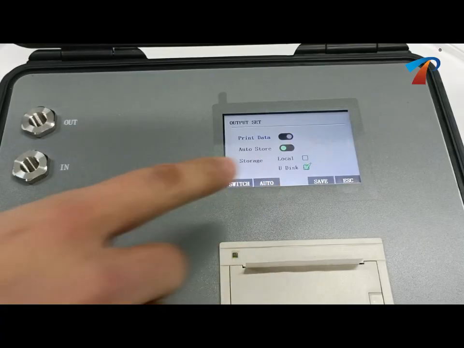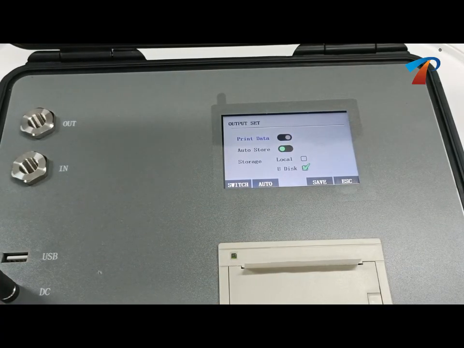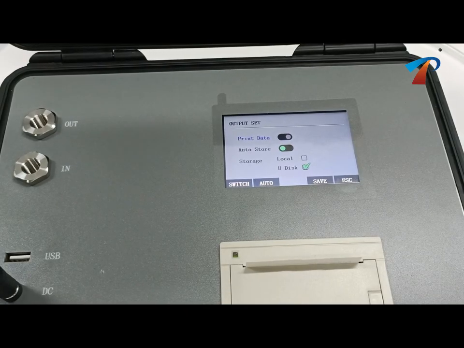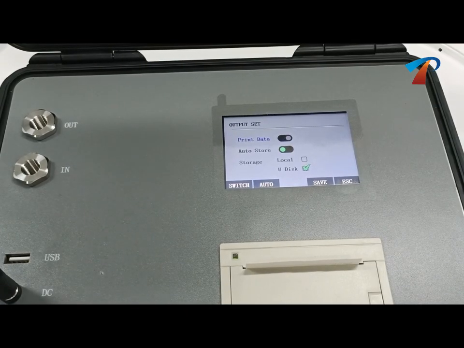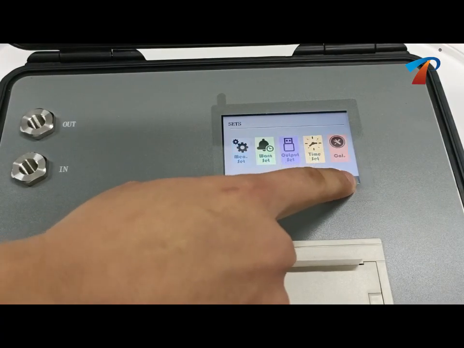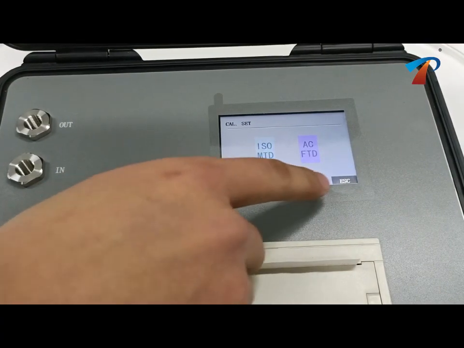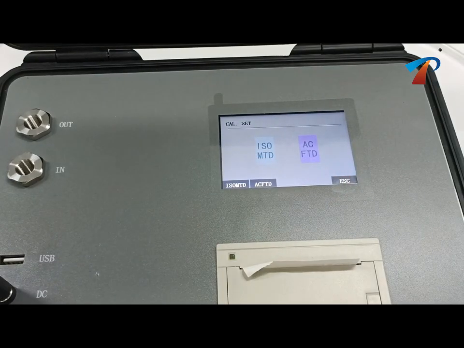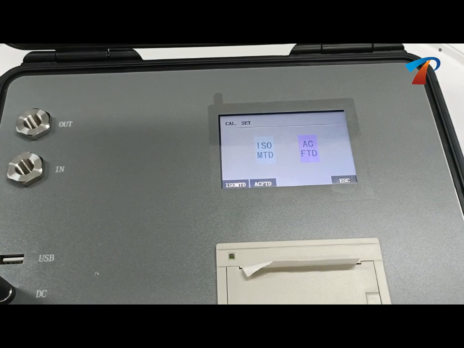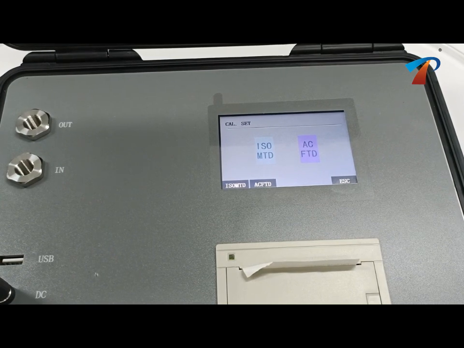Click on the output set, which has automatic printing and automatic storage functions. There are 2 storage methods, local and USB drive. Time set is to modify the time. The calibration settings are set by the manufacturer or a third-party inspection agency, and users cannot use them and do not need to modify them.